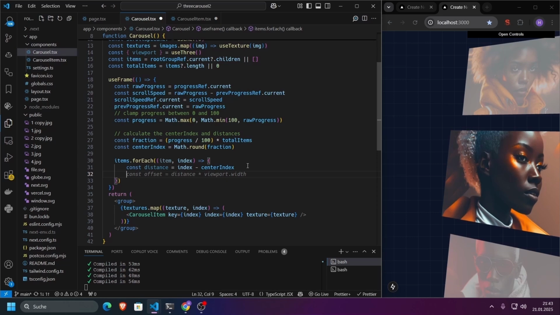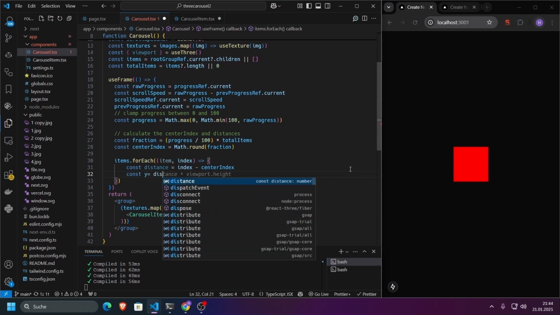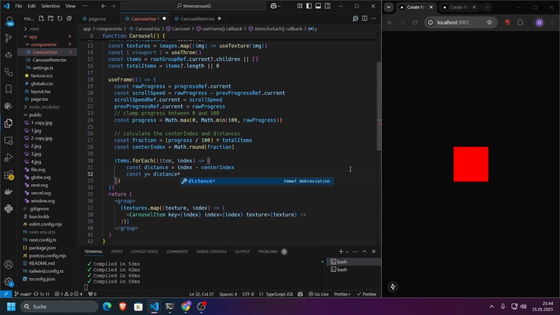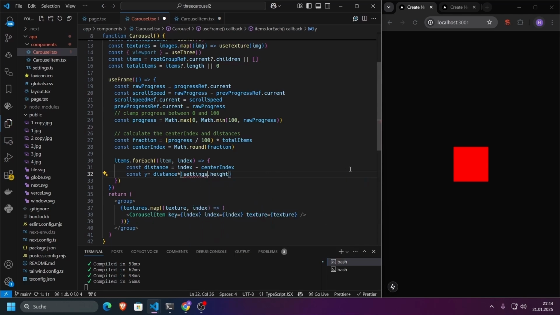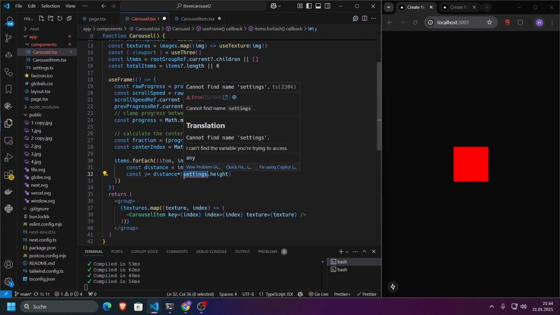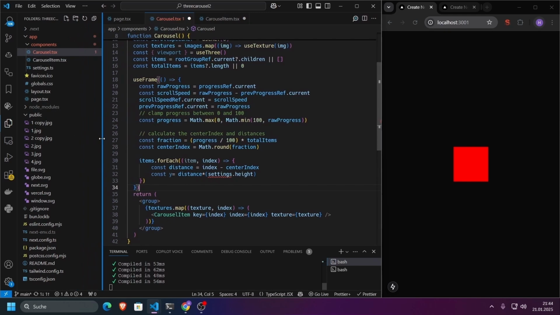Now we also need this distance value to calculate our y value, because currently they all have the same y value. This is why we just see one object here. So let's work on this now. So we say const y is equal to distance times settings.height. Let's bring in settings. And you know what? Sorry, maybe we should work on something else now before we keep going. Yeah, I think that makes sense.